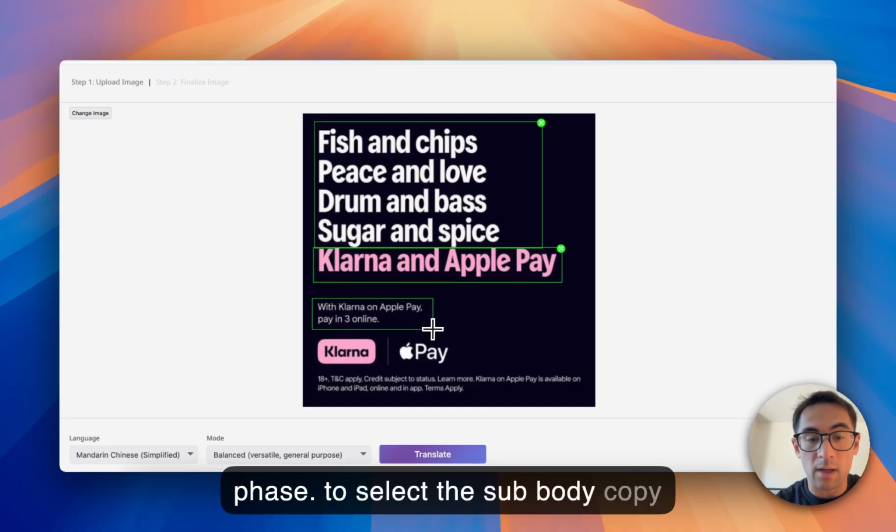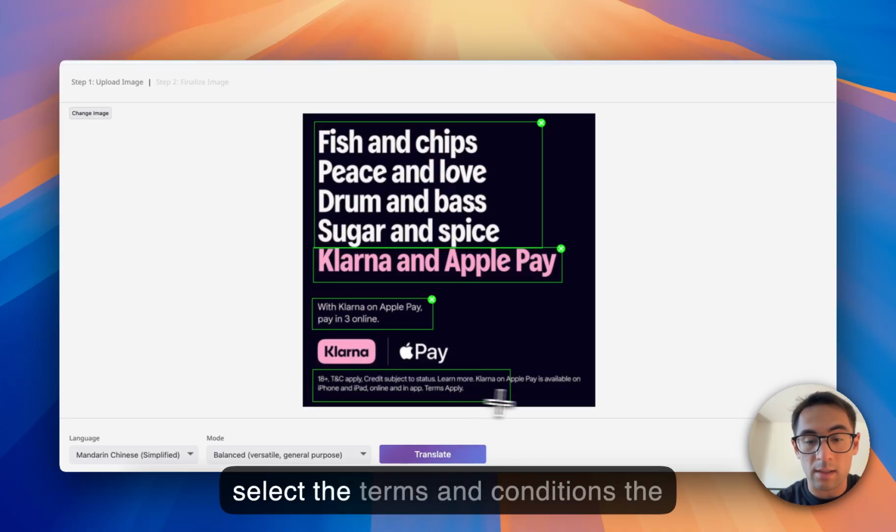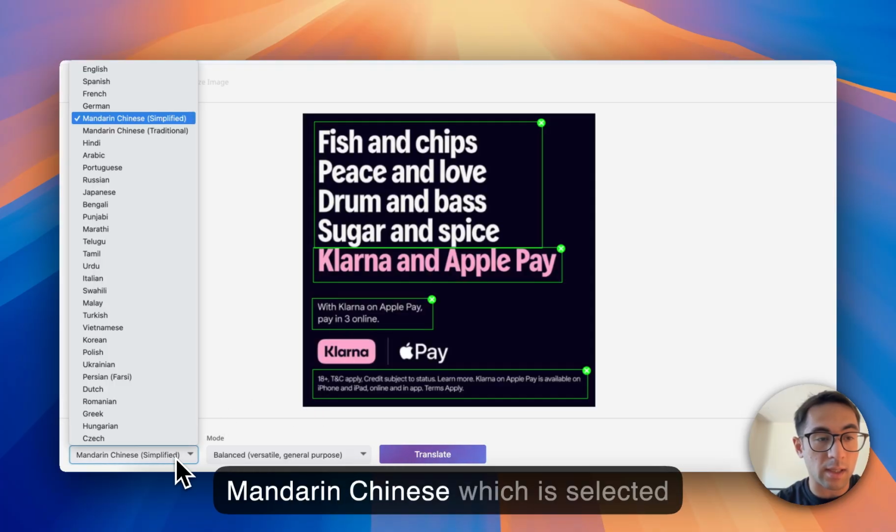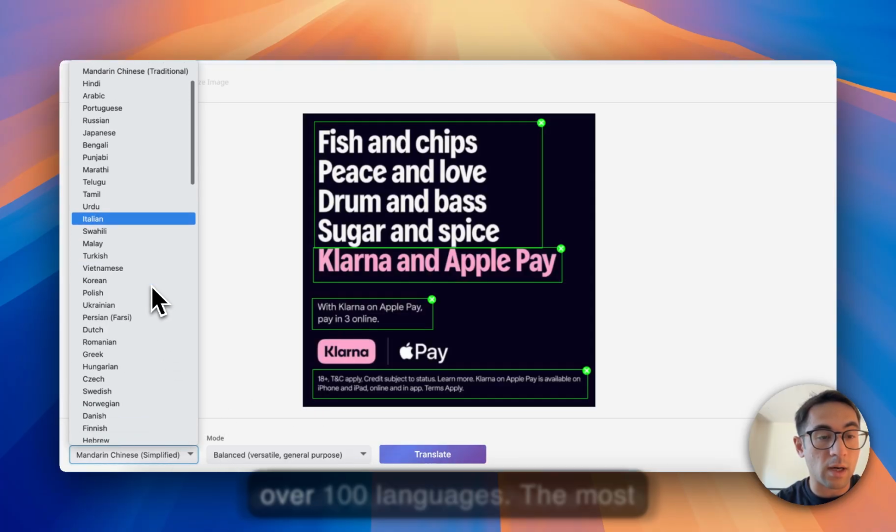I'm going to select the sub body copy as one group. I'm going to select the terms and conditions as the final group. The target language is Mandarin Chinese, which is selected by default, but we can choose from over 100 languages.